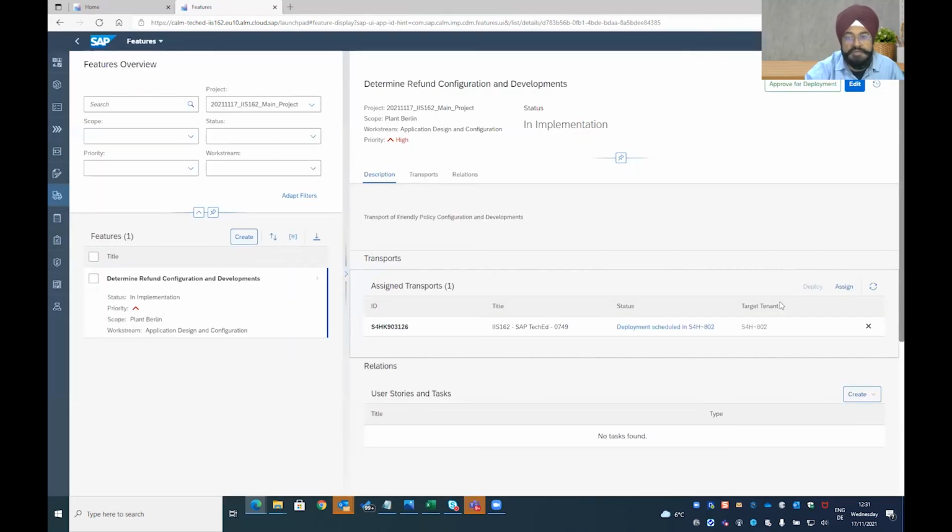So let's go ahead, and now it says deployment scheduled in S/4HANA 802. It may take some time because now some batch jobs will run, and then we have to keep refreshing the status. We can also come back to this after some time. The idea is that the system has a transport request, you assign it, you deploy it, you get your target system, and eventually the transport moves to that system, and then the status is captured in this feature.